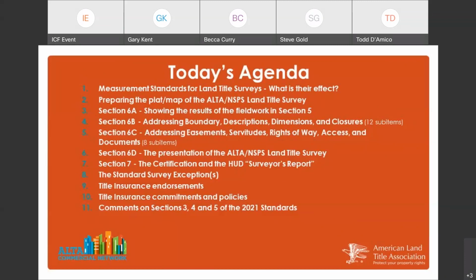Then we're going to jump into section 6, and this is where we are preparing the plat or the map of the ALTA NSPS Land Title Survey. And for those who wonder why throughout the standards we talk about plat or map, that document that gets drawn up as a function of the survey and provided to the client, the name of that document actually varies across the country. In my area, and I think in Todd's area, we call it a plat. In some states, it's called a map. In some states, it's called the survey plan. In some states, it's the survey drawing. For purposes of these standards, we have just chosen to go with plat or map.